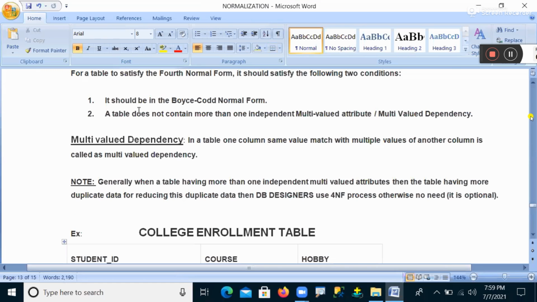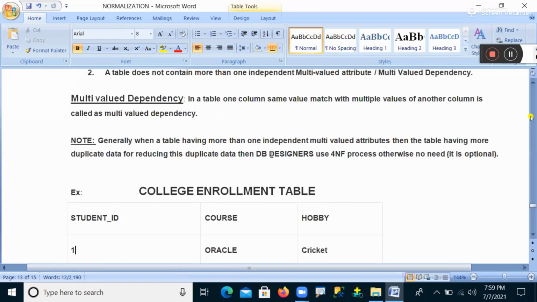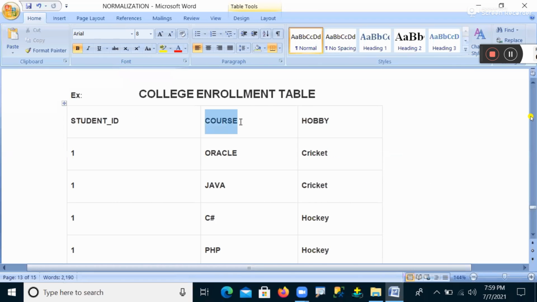A table does not contain more than one independent multi-valued column. But here in the college enrollment table, there is more than one: one is course and one is hobby. These are more than one independent multi-valued columns. More than one should not be there in my table. If you have one, no problem, but more than one should not be there.